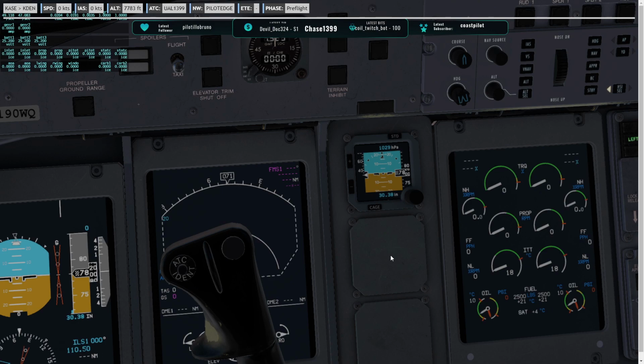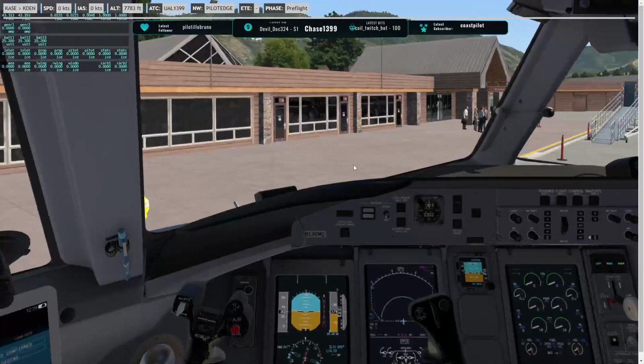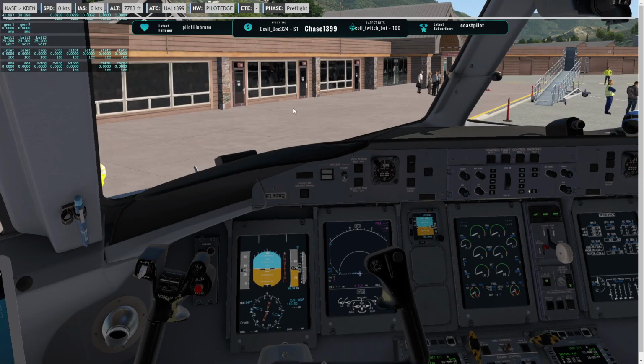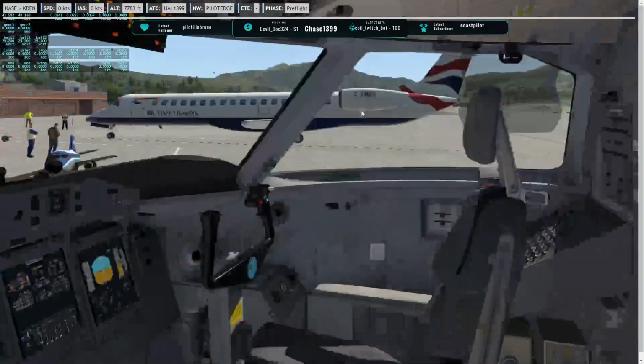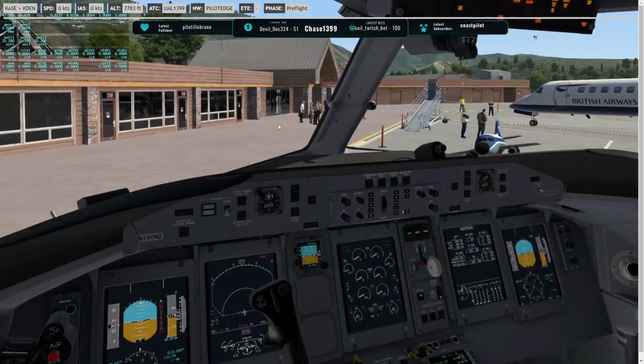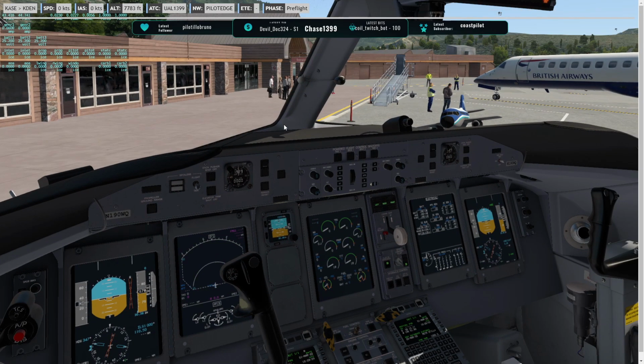Alright, elevation 78. So, yeah. Yep. Alright, now we're golden. And now we can get our clearance. I know my British Airways is at Aspen. We'll go with that.